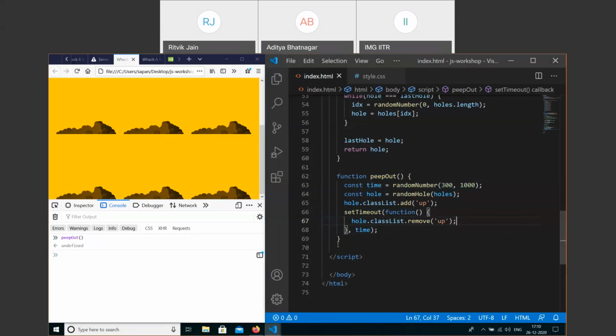What peep out does is it basically triggers the motion of a mole. Just keep in mind, what does peep out do? It triggers the motion of a mole. It makes it come out, and then it forces it to go back in after a certain amount of time, which is this. Okay, so we want this to be continuous, right?